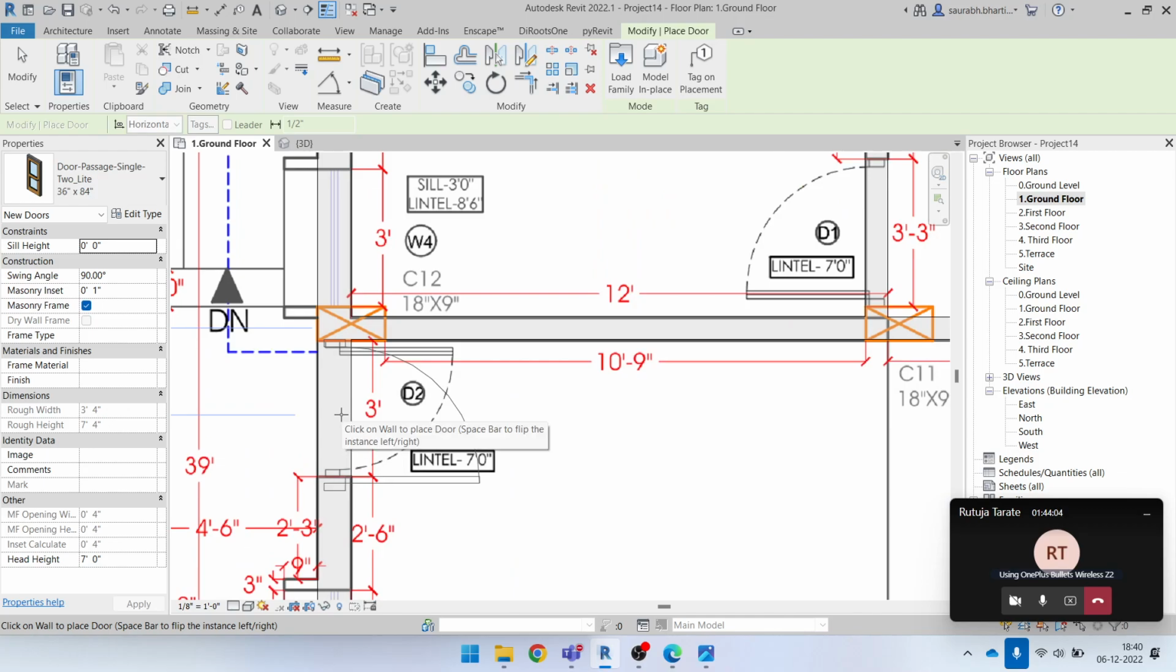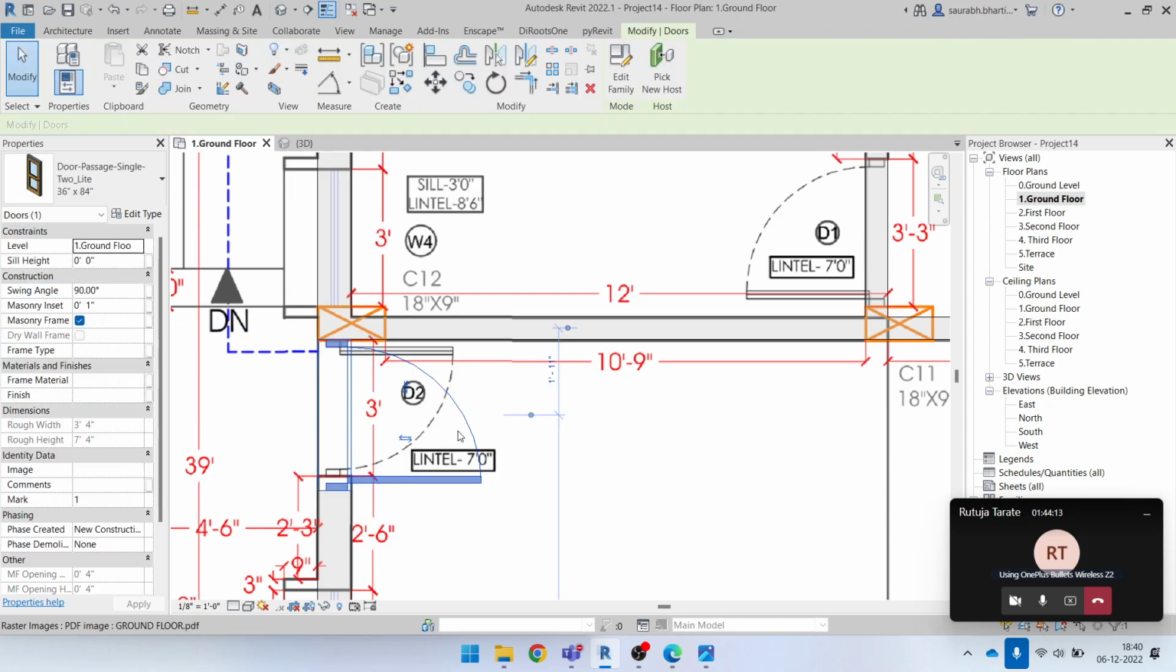You can press spacebar to change the orientation of it. Otherwise you can just place your door here like this. Then press Escape once, and press spacebar to rotate your door like this. You can see it is rotated on all the sides. You can also use these buttons. This is the orientation button, so if you click on it, it will change the orientation, and if you click on this, it will flip the door. This is for flipping the door, and this is for changing the orientation. And you can always use spacebar. Now you can see it is being changed directly.